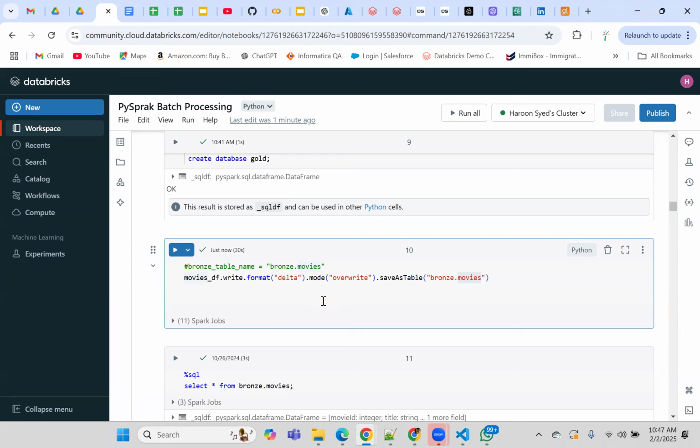Okay, so we have read the data from the file, created the schema, database and table, and then written the data to the table. All of this we have done. How many lines of code have we written? We have just written 2 lines of code. 2 lines, okay. One to read, one to write.